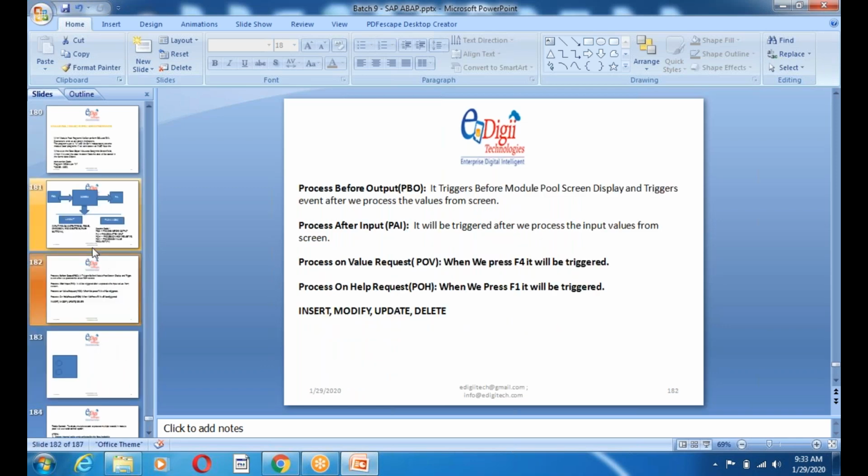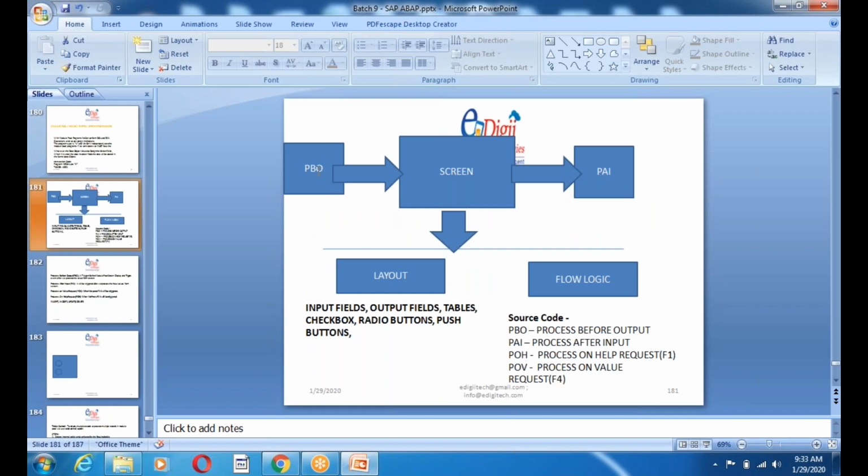And also if you want to come back to the screen, we are going to use leave to screen. And whenever you create a screen, there are some events, PBO and PAI. PBO is triggered before the screen display, PAI is triggered after the screen display. And PBO will be triggered two times, one before the screen, then after the screen. The flow logic contains PBO, PAI, POH, and POV. These are some of the things which we have seen.